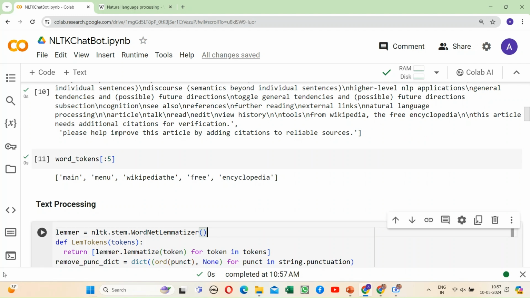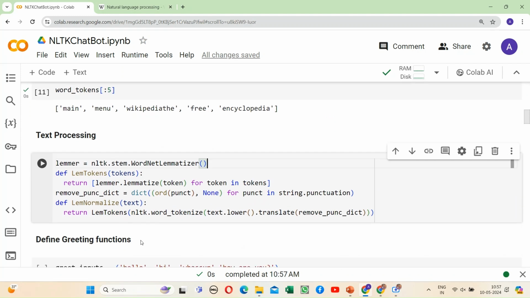The next step is to remove the punctuation and also do the lemmatization. For these two steps, this line of code initializes the WordNet lemmatizer from the NLTK library, nltk.stem.WordNetLemmatizer, and lemmer was created. This lemmatization process is used for reducing words to their base or root form.